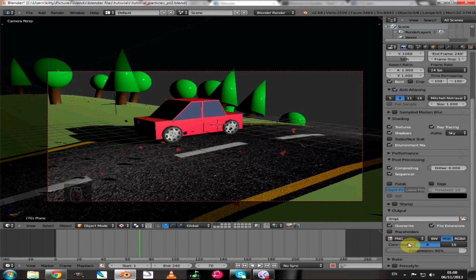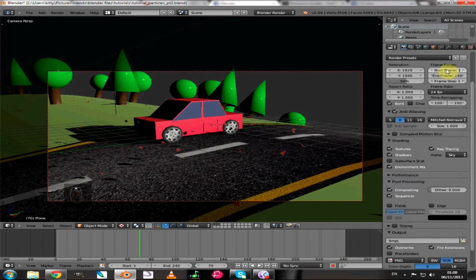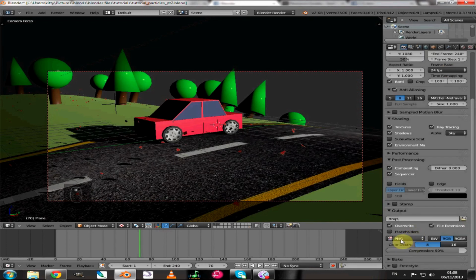But if it's rendering frames to PNGs and it crashes, then you can always restart the rendering from the last frame that it crashed and you won't lose anything. So saying that, we'll get on with it. We'll start with the PNG. We'll leave the 8-bit color depth. We could put it up to 16 and be awesome, but what's the point?